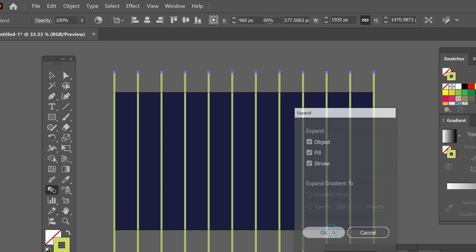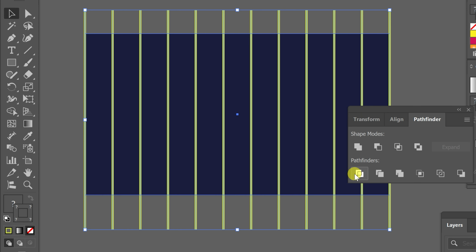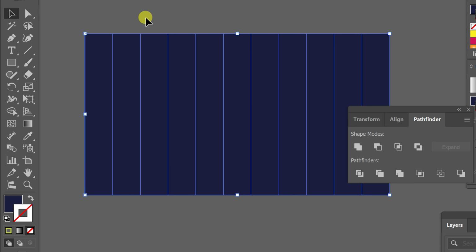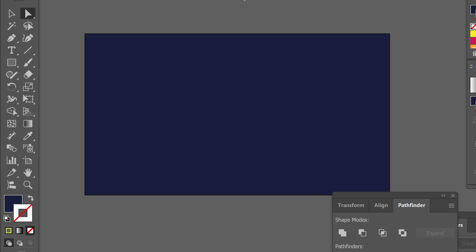Use the black arrow to select everything. Go to the Pathfinder panel and select Divide. The background will now be divided into sections by the lines. Use the white arrow to click the outer area, then click the centerpiece.